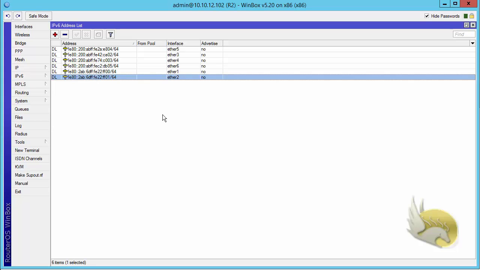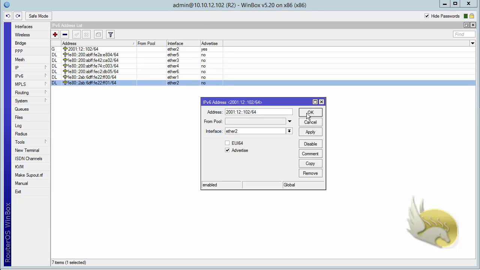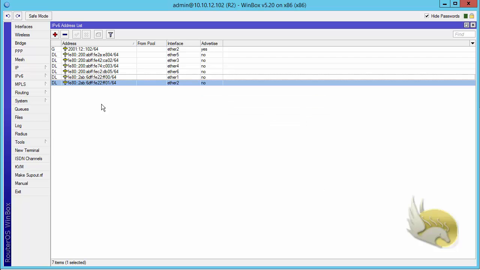Okay, now I want to add another IPv6 address on router 2. For Ethernet 2, I add 2001, and that was 12:102/64, and click on apply, click on OK. Now that I have configured this, I need to be able to ping the other side of my link.